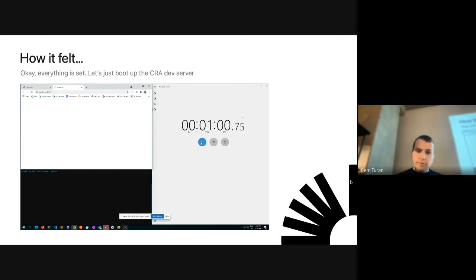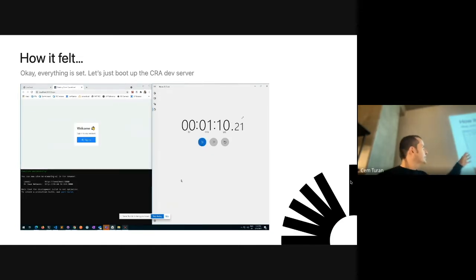When's it going to be done? Come on. Maybe now. I feel like it's any moment now. Is that close? Maybe. That was it. Do you see? It took 70 seconds to boot up the dev server, and after that, you can start developing. I think it's quite frustrating, isn't it?